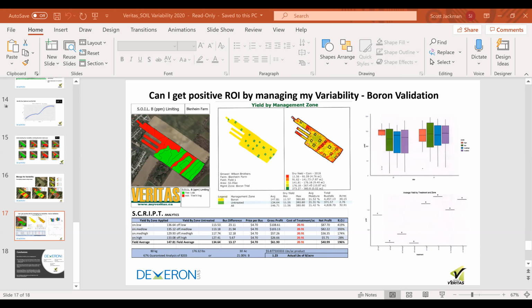I mean, the point of this is to make our operations more money, and for the ag retailers or agronomists on the call, to help our customers make more money. And that's the name of the game in this, being more efficient and being more profitable.